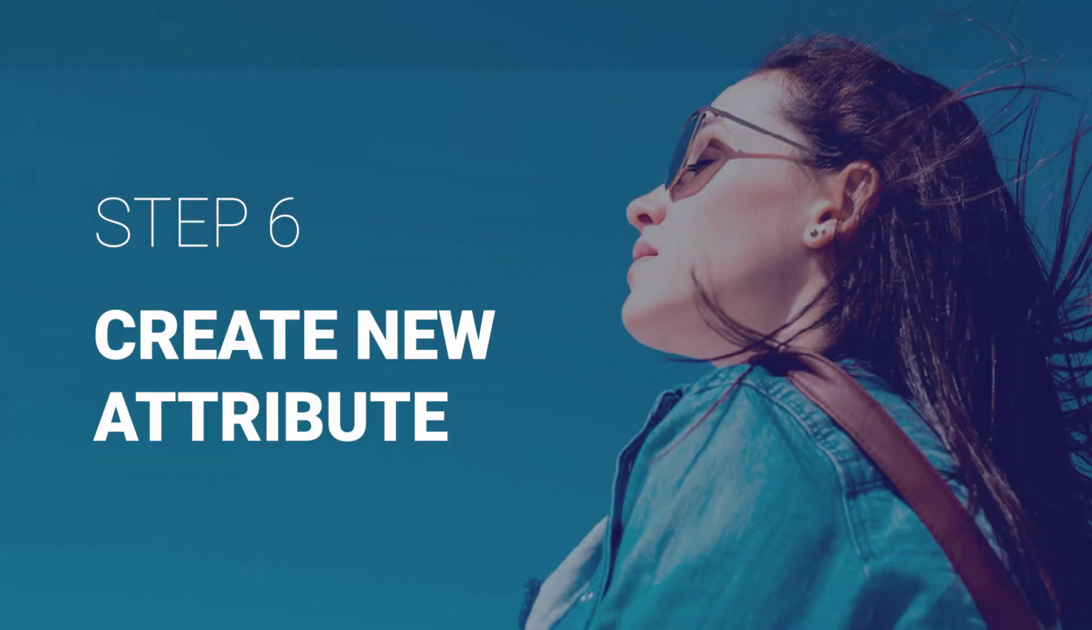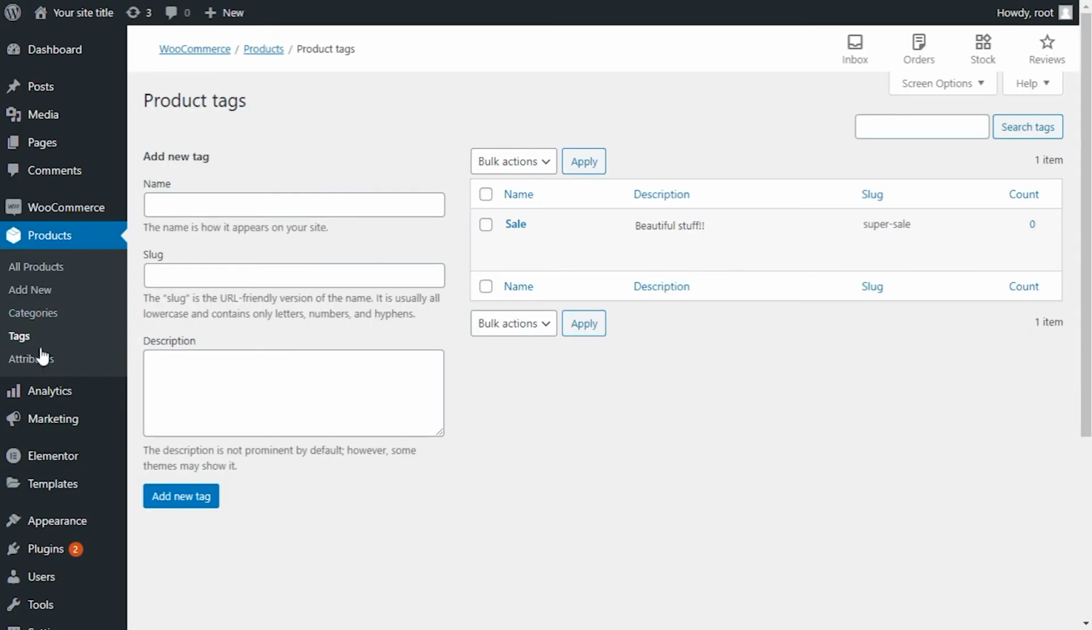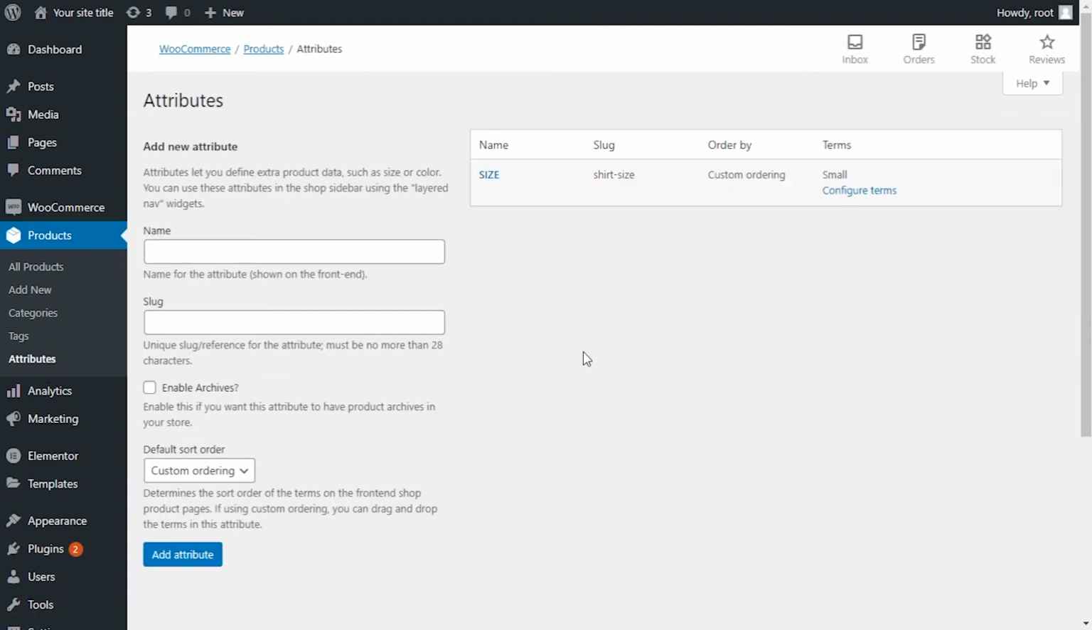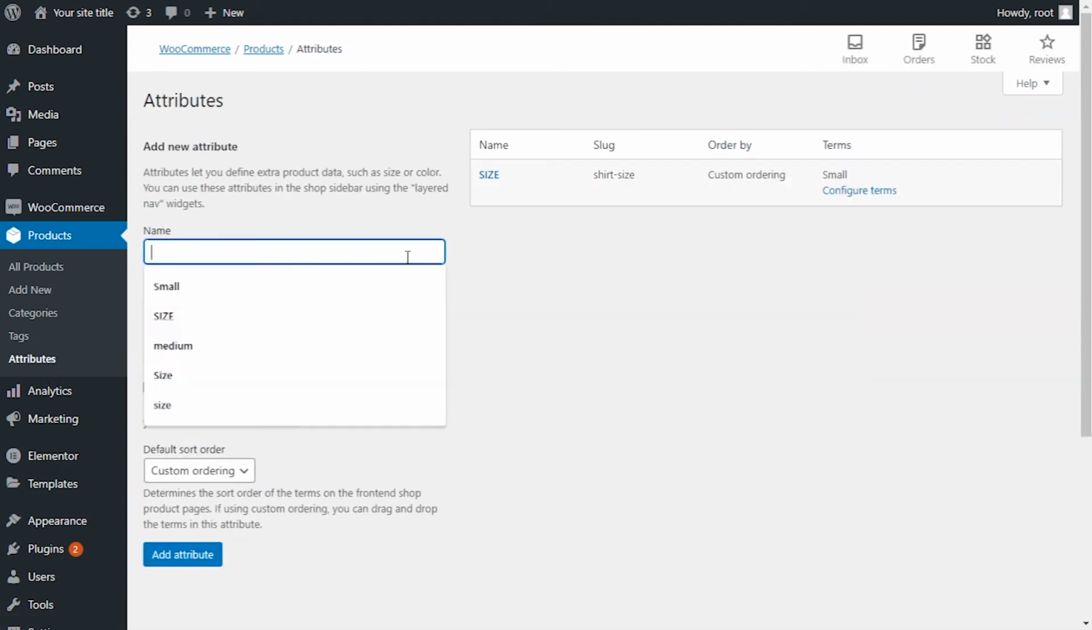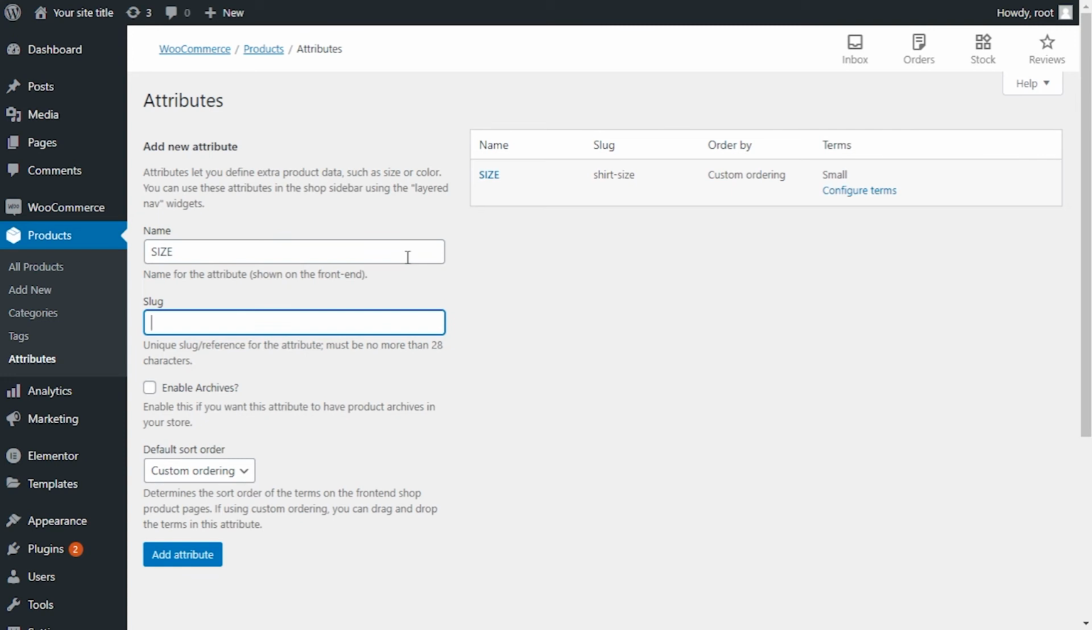Moving on to create a new attribute. An attribute is like extra data such as size or color that helps the customer to narrow down to the best option. To create a new one, click Attributes right behind the tags option. Take this as an example. Your store sells dresses and you create an attribute for size: small, medium, and large. Name your attribute Size, then give it a slug.